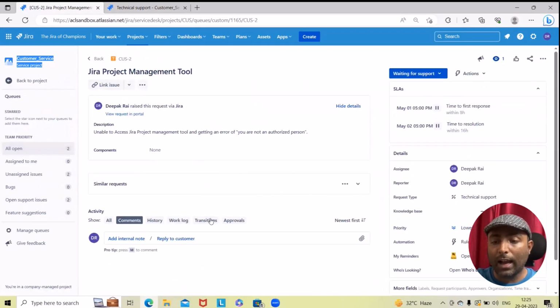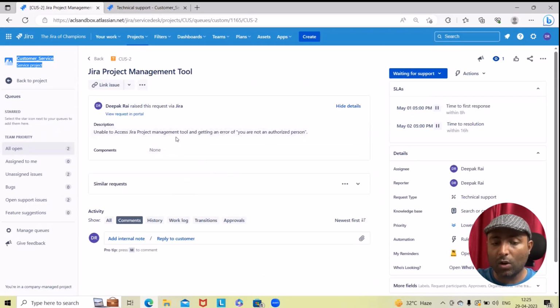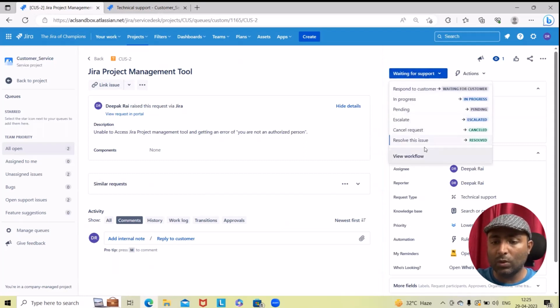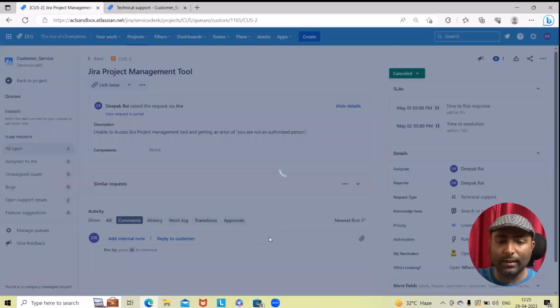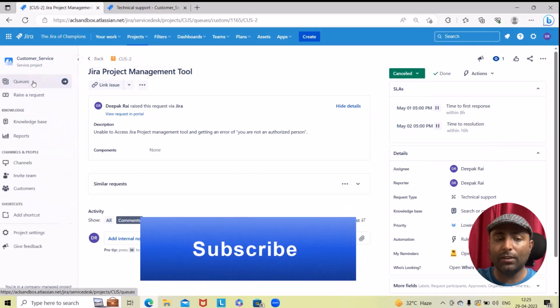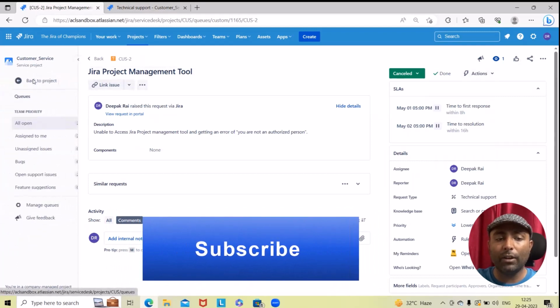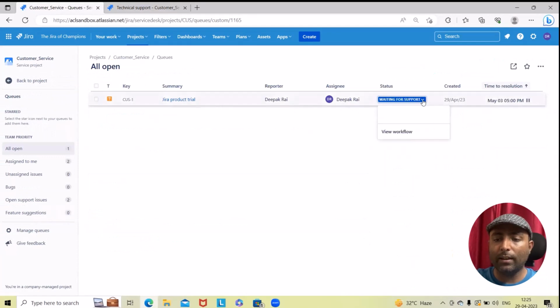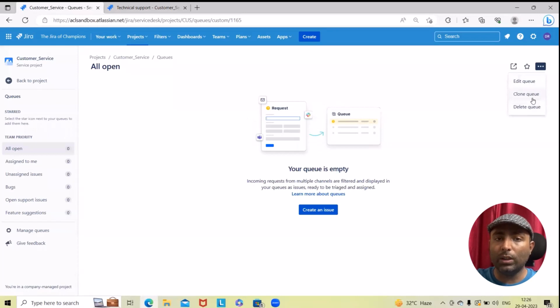After someone has looked at these defects or support issues, and once resolved, they will close them. Let's say I don't want to keep this issue, so I will just cancel it. Now you can see this request has moved into the cancelled status and is no longer available within the queue section. Here we can also add a queue, clone a queue for whichever issues you want, or delete a queue, totally depending on your need. You can perform all these operations.